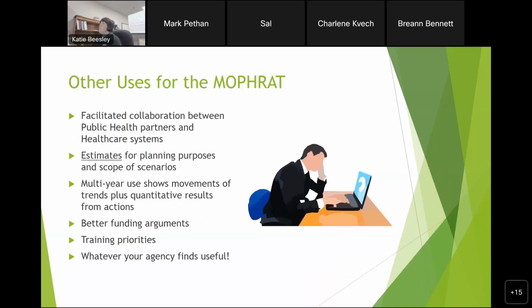Some other important uses for the MOPHRAT that we predict. We really, really feel like this is going to facilitate collaboration between public health partners and healthcare systems. As I said, this is for the whole entire county, but you really have to work with those healthcare systems to fill it out accurately. So we hope that this leads to some partnership, maybe some shared training and exercises, just some collaboration down the road.